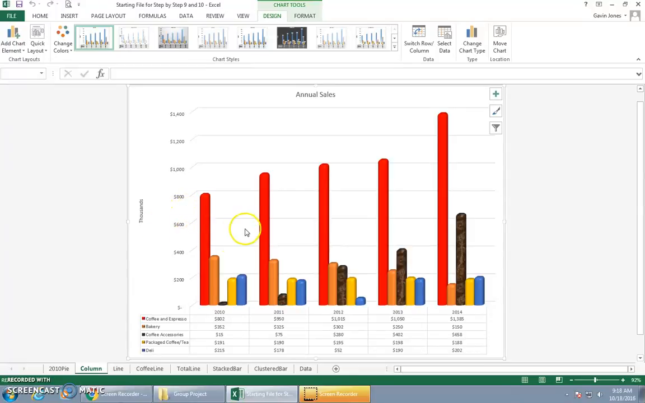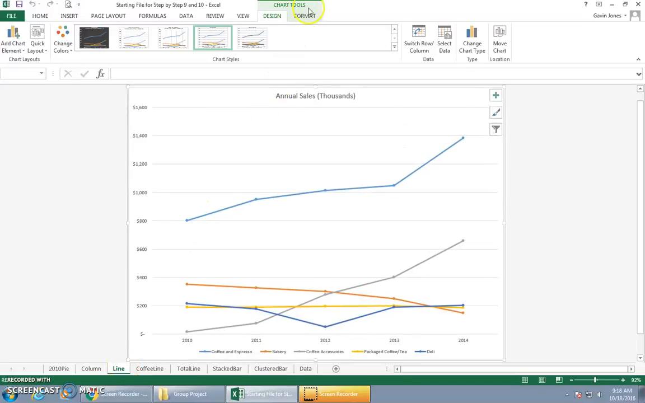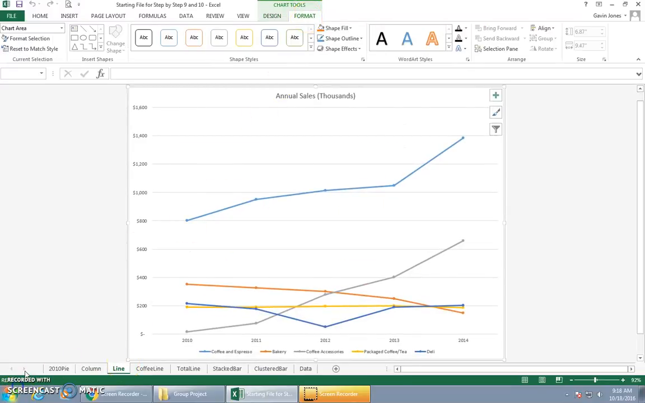Get ready. Use the workbook from the previous exercise. Click the Line Chart tab and choose the Format tab. In the Current Selection group, click the arrow in the Chart Elements selection box and click Chart Area.